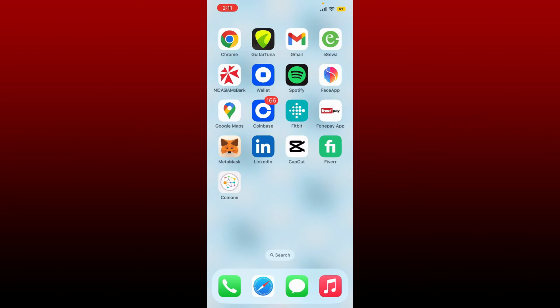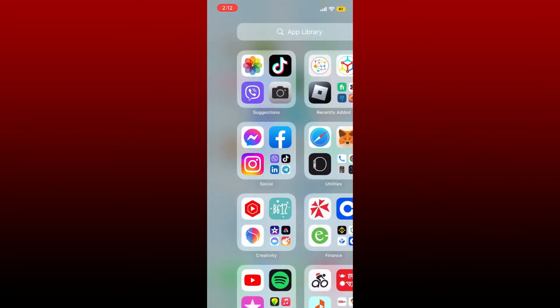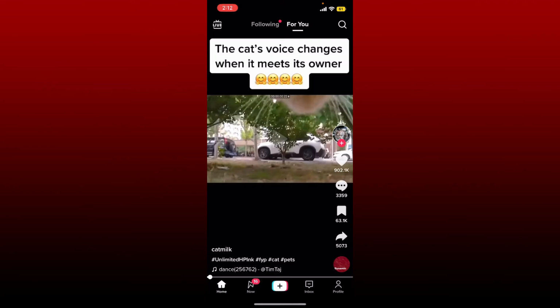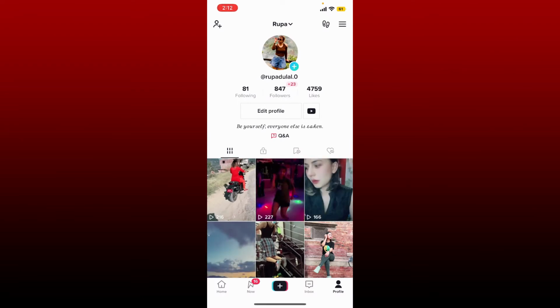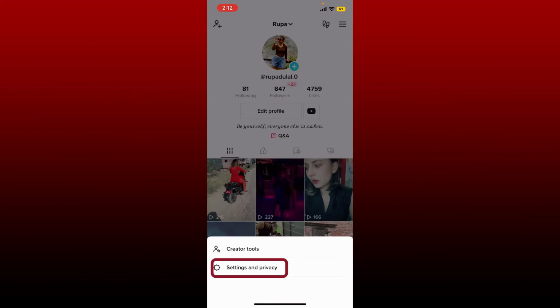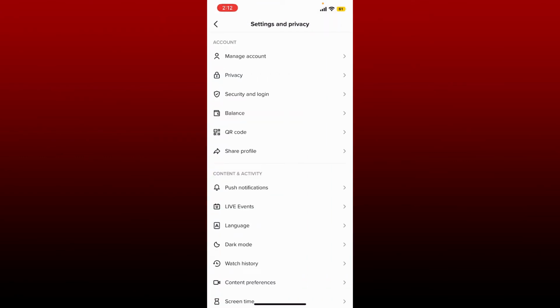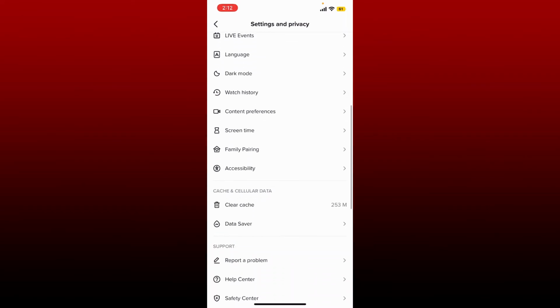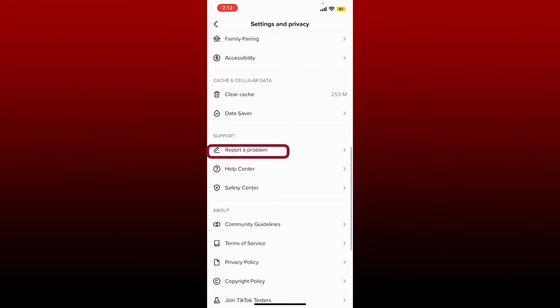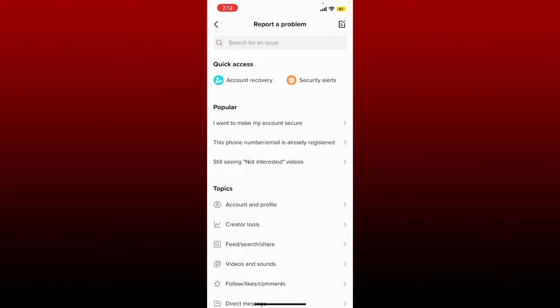If you want to fix your device ban issue on TikTok, then the first thing to do is to open up your TikTok application from the app drawer and make sure that you are logged in. Tap on the profile icon at the bottom right, and from your profile page, tap the hamburger menu at the upper right hand corner. Click Settings and Privacy from the expanded pop-up. From the Settings and Privacy page, go ahead and scroll all the way down and tap on Report a Problem. You can now write in an appeal.